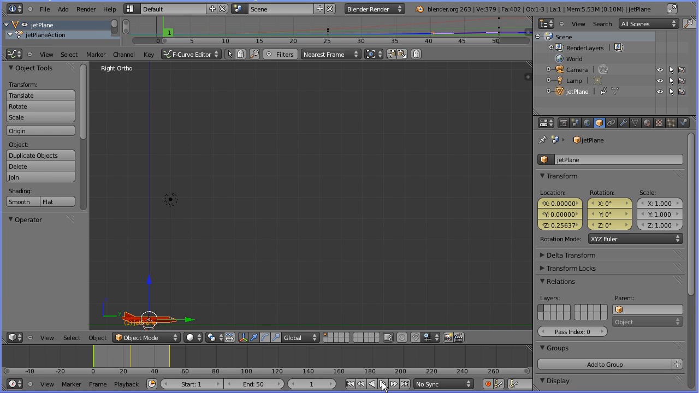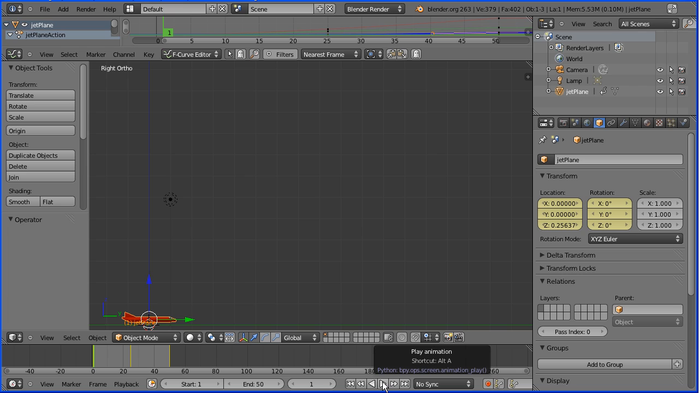I'm going to call that the end of part 1 of the tutorial. In part 2 of the tutorial, I'll show you how to set up a scene with a ground plane, a runway and a sky, and I'll show you how to set up interesting camera angles. So see you in part 2.